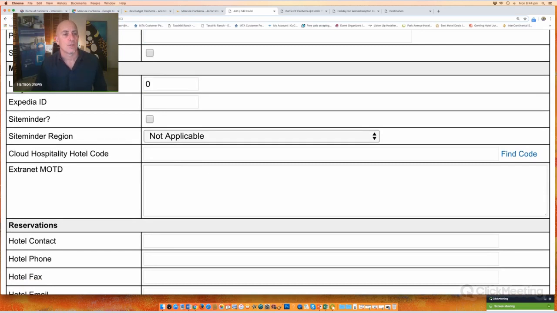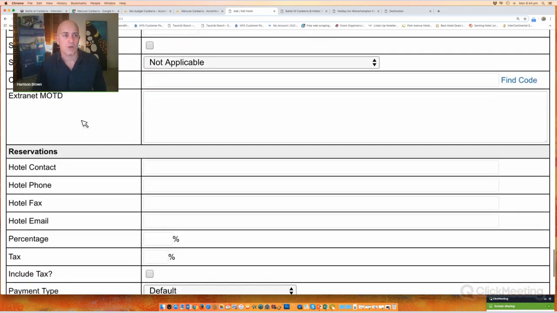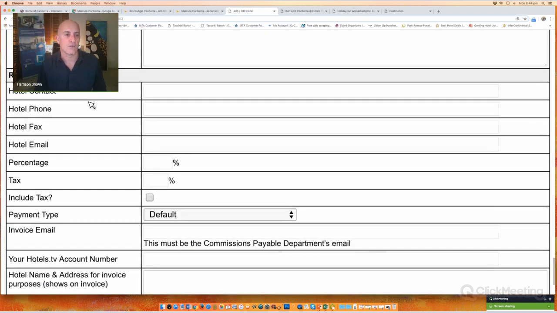Late rooms ID, you don't need. Expedia ID, you don't need. SiteMinder, you don't need for this. That's only if you're using a channel manager to bring your rates in. You're not with this. Cloud is also another channel manager. You don't need that. Message of the day, you don't need that. So leave all that section.